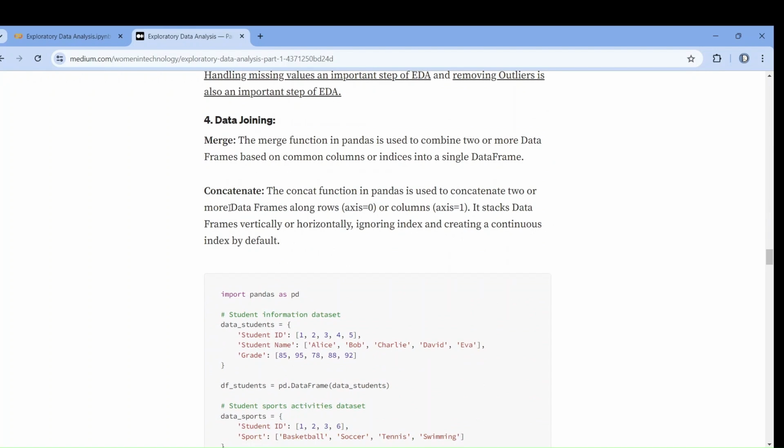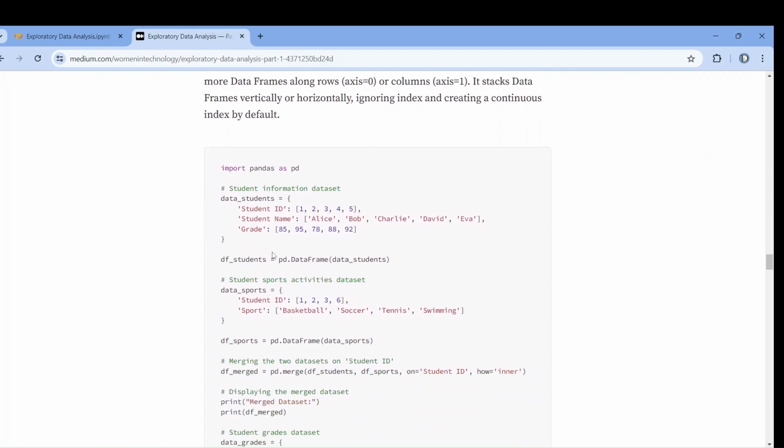Okay. Now data joining can be done in two ways. One is merge and another one is concatenate. In both cases, you are joining two data frames. But when you are joining them based on a common column, this is known as merge. And when you are joining them along axis, along rows or along column, then it is called concatenate. Let me show you the examples, then it will be crystal clear.